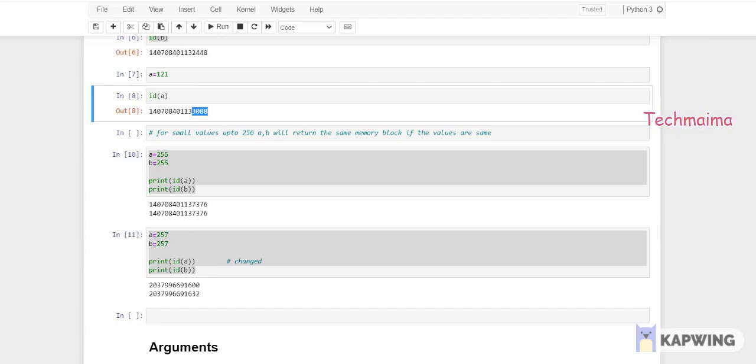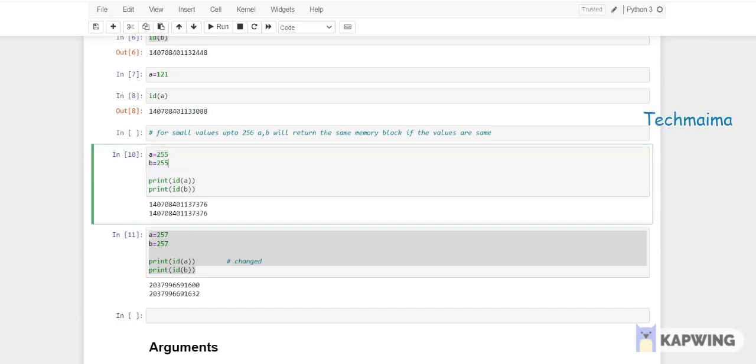If you want, you also can check. See, for 255, I'm taking a equal to 255 and b equal to 255. I'm checking the id for both. See, it remains the same for 255. Same in the sense it's common, it won't change. So for 257, it's different.